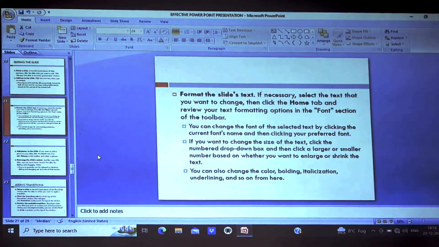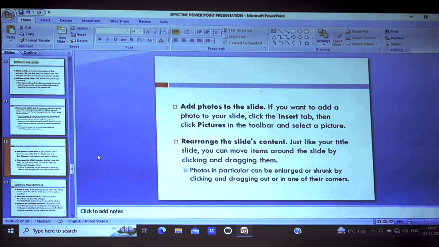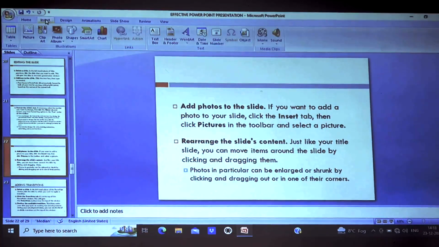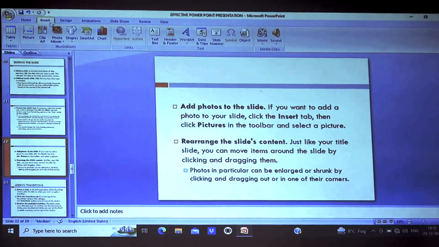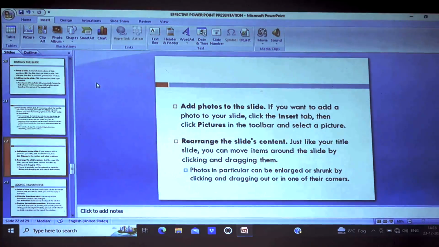Next is format the slide's text. I have already mentioned this. You could always change the color, font size, style, and you could always make the text box big or small simply by dragging it. Next is, it is very easy to add photos to the slide. Simply go to the insert button over here, and from here you could put bar graphs, charts, and different clip arts into your presentation.